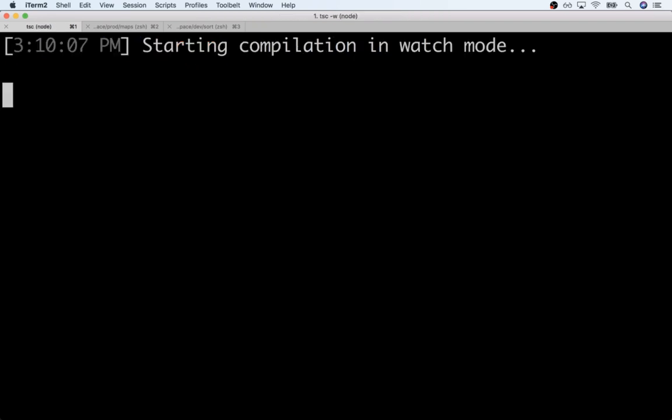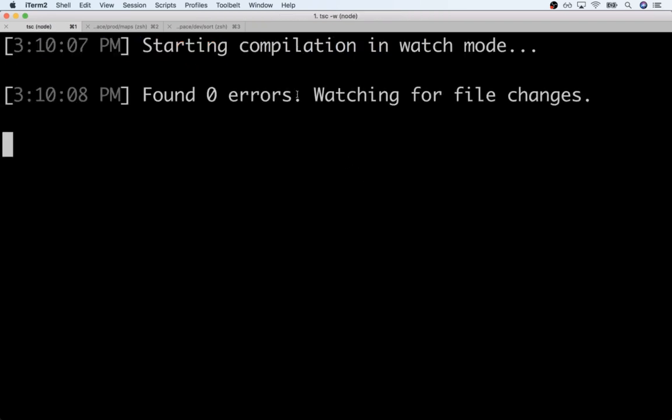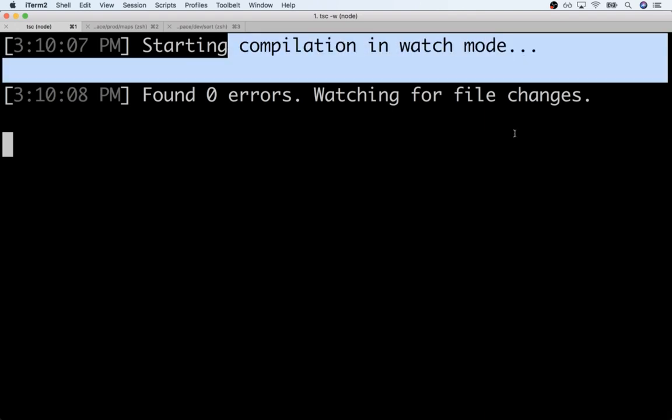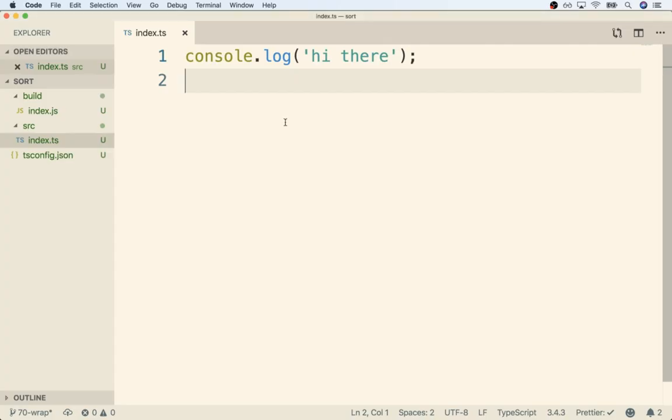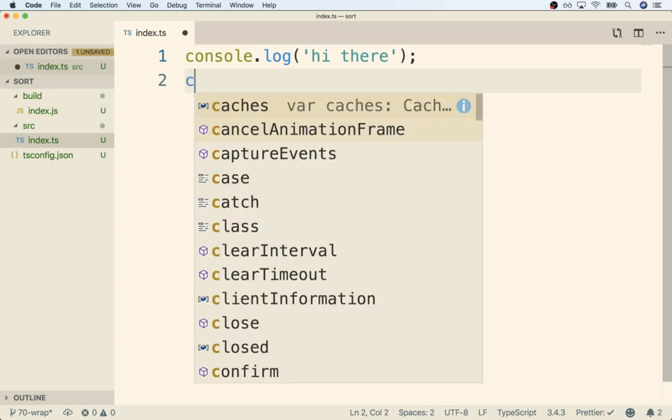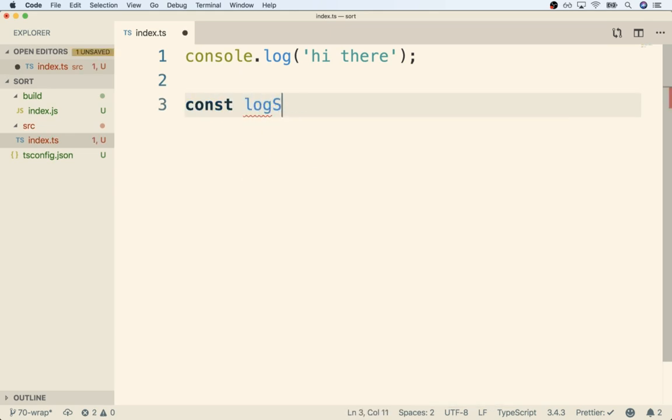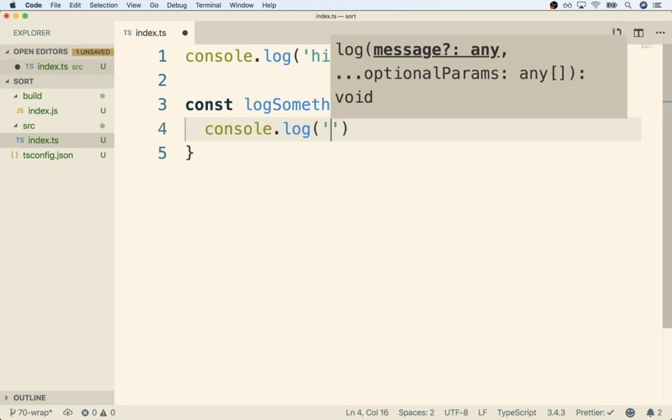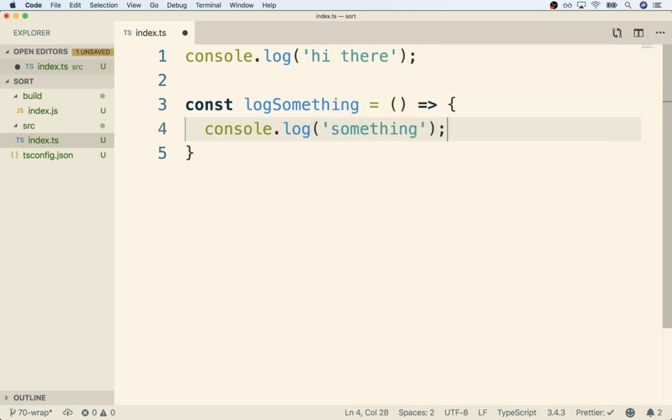So I'm going to run that. And now we'll see a very different interface here. We're being told, okay, we're going to continuously compile all of our code. So now if we flip back over to index.ts and start making some changes inside of here, like let's say, how about add a function called logSomething. And, whatever, just put some code in there.